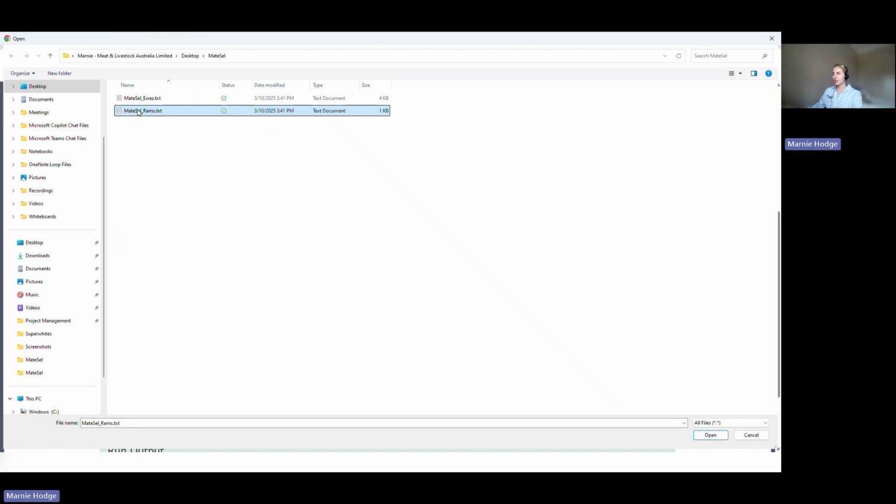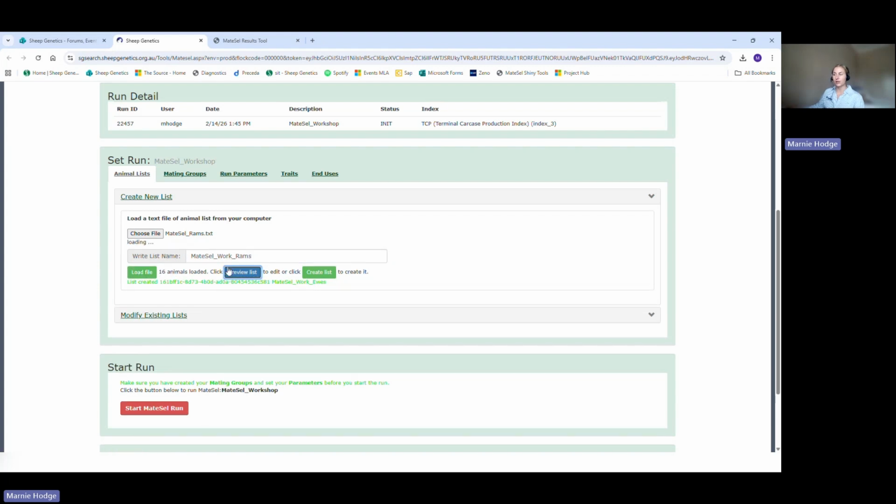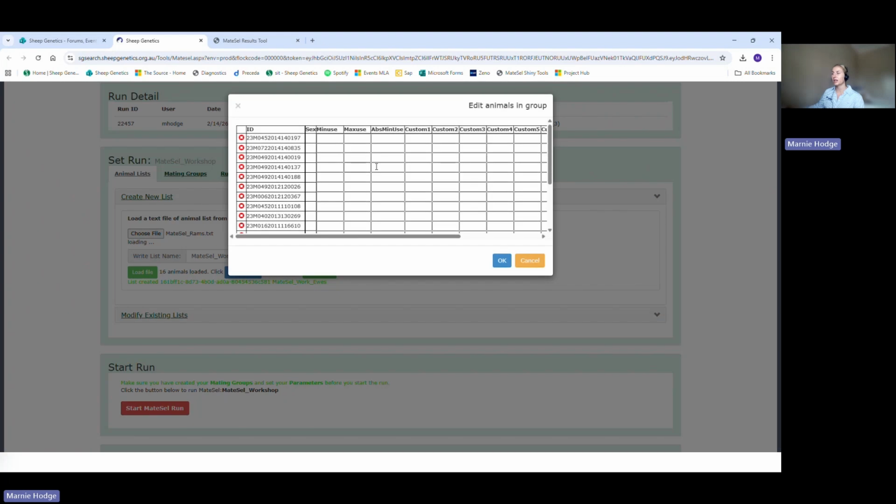So I'm going to do the exact same thing with my RAMs. I'm just going to be really mindful that I change the name to RAMs so I don't override the U list. I'm going to click load file again. That's told me that there's been 16 animals successfully loaded. I can click to preview here.